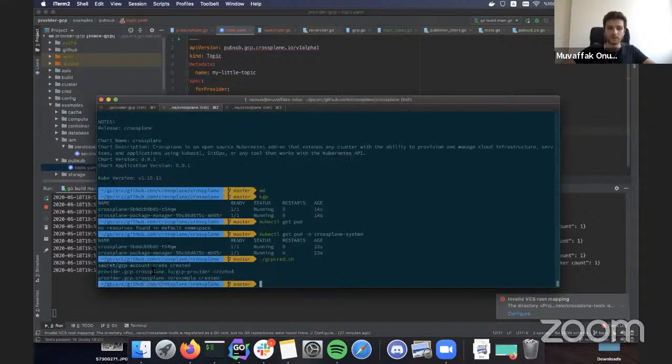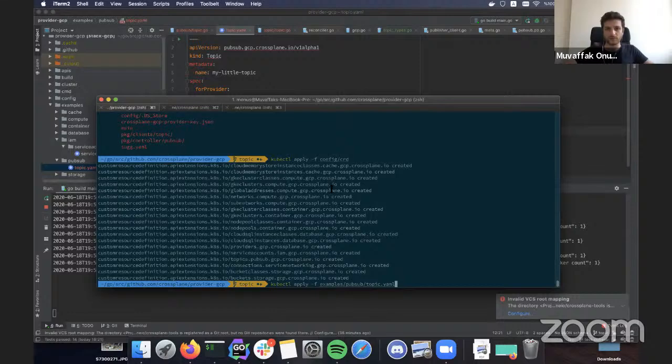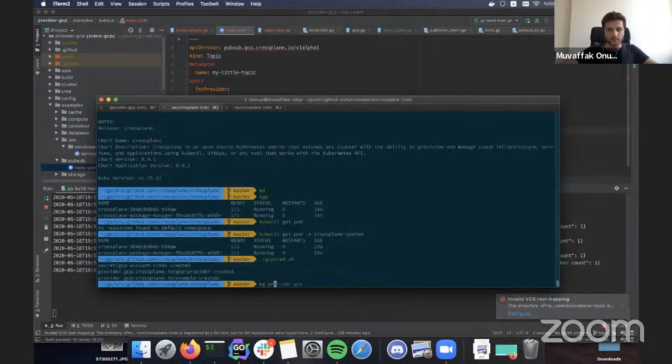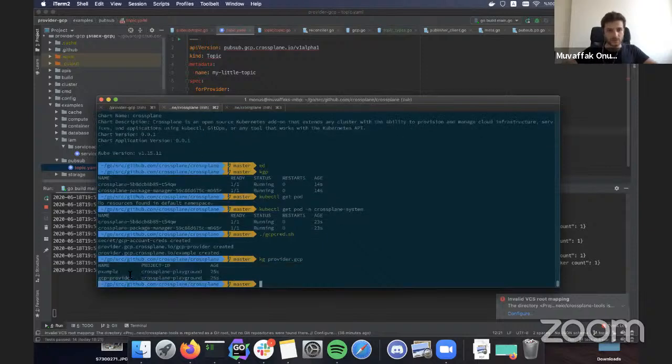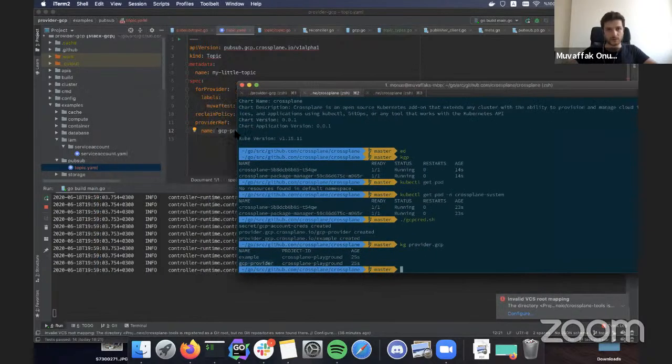I will create a secret and a provider for me, and make sure that whatever service account you're using has the permissions to create and manage the Pub/Sub topics. In the GCP console, you have to enable that permission for the service account. Right, so I've got the provider GCP now. Yeah, GCP provider, and that's what I'm referring to here.